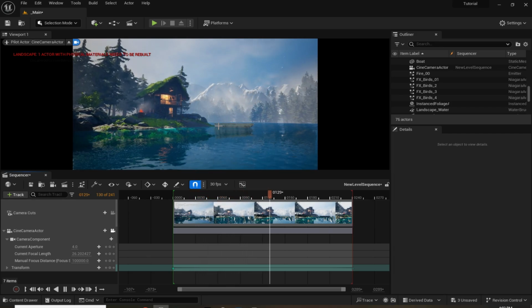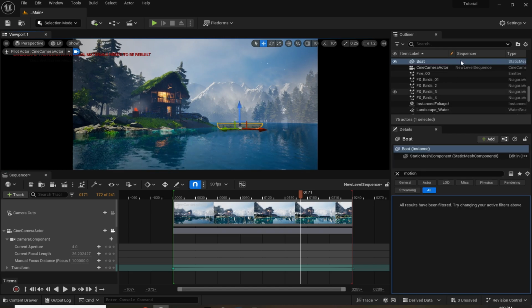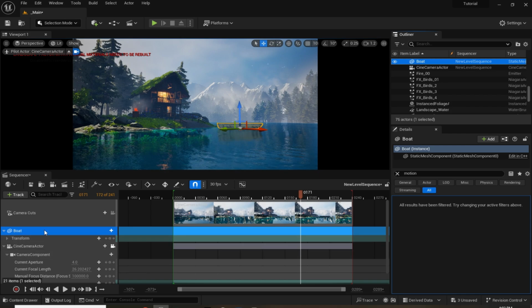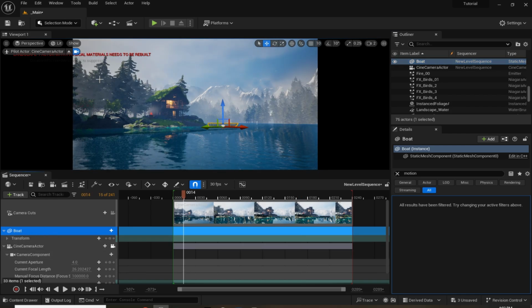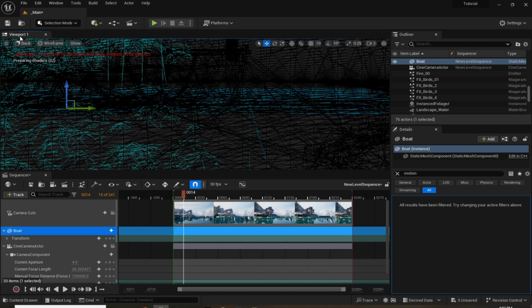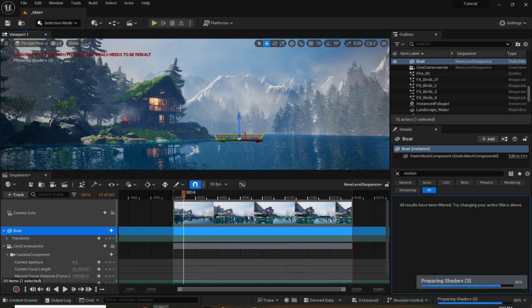Now we also gonna animate our boat. So for that, just select the boat. In the outliner, just drag and drop the boat over here. Then I'm gonna exit from camera mode. Just click on this icon, and also I'm gonna change my perspective from cine camera actor to perspective.